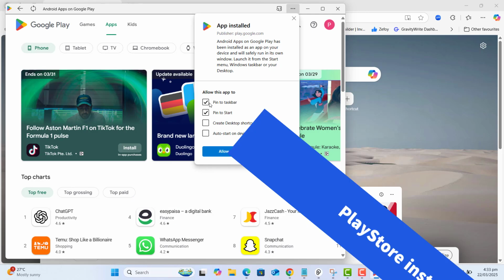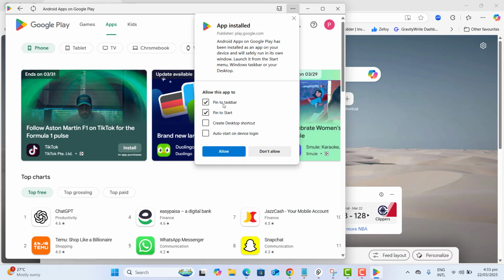Now here we have an option to pin this Play Store to our taskbar. Yes. Pin to start. Yes. Create a desktop shortcut. Yes, we want to create a desktop shortcut. Auto start on device login. No, we don't want it. After selecting our required options, please go ahead and click on allow.